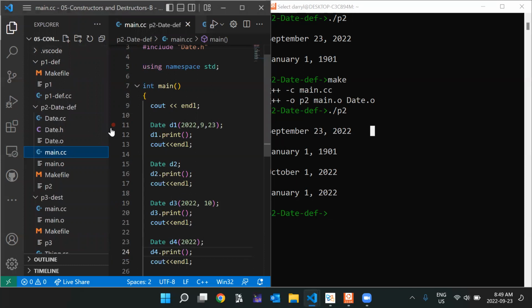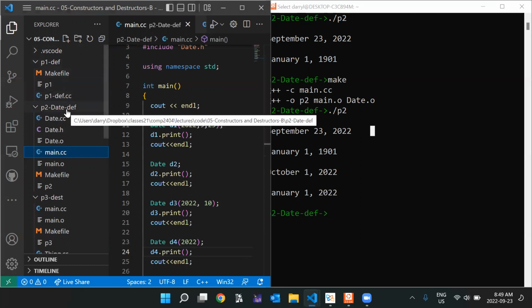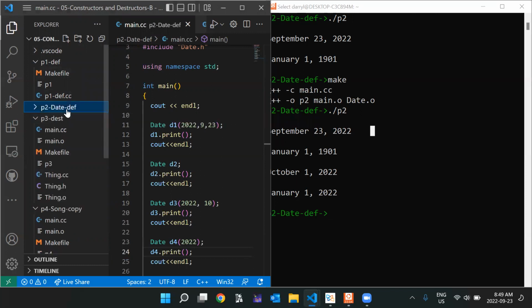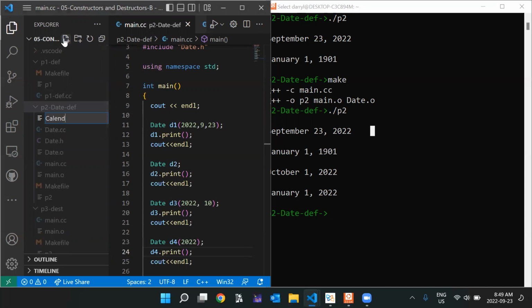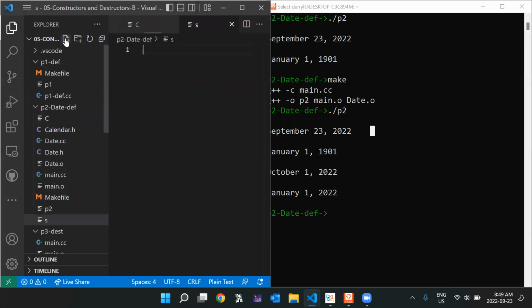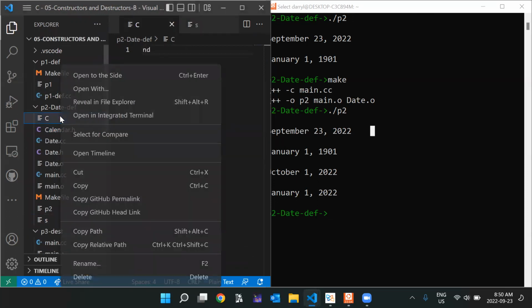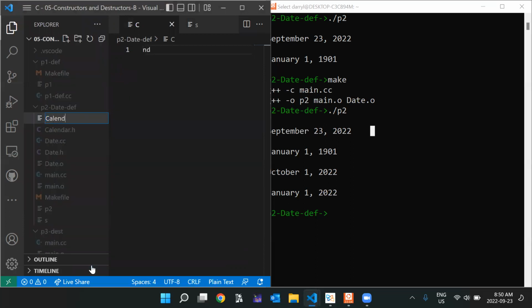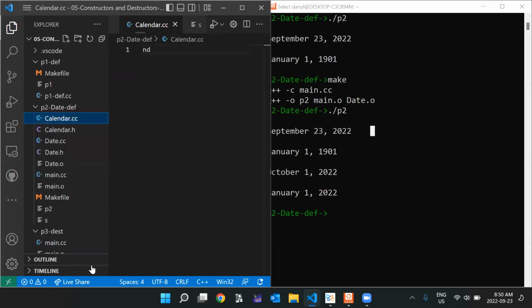So what I'm going to do is, and I haven't actually done this, so it's possible that I make a mistake somewhere, which is kind of fun. But let's say I want calendar.h. So I'm going to make a class called calendar. And then I'm going to make a second calendar.cc. Oops. That's not what I wanted. Okay, so I'm going to make a calendar composed of my dates.